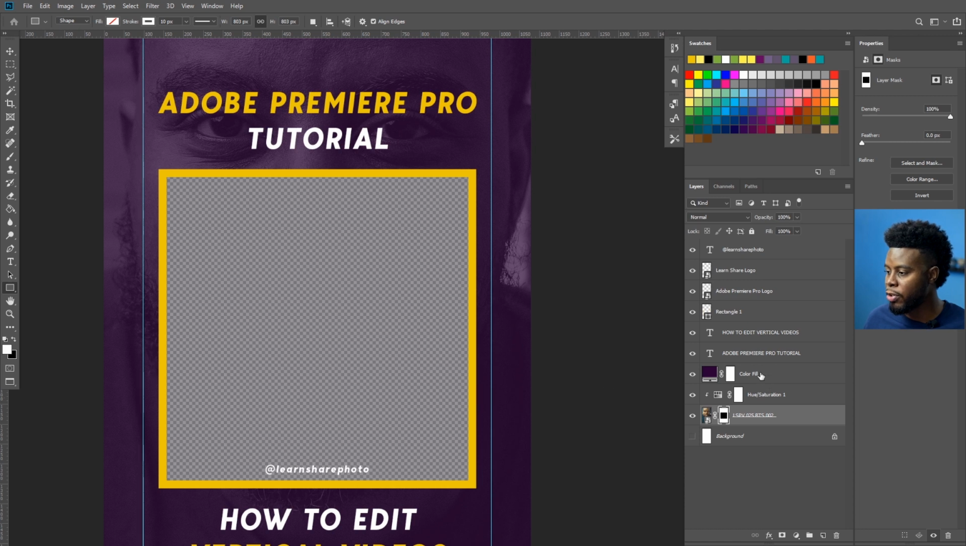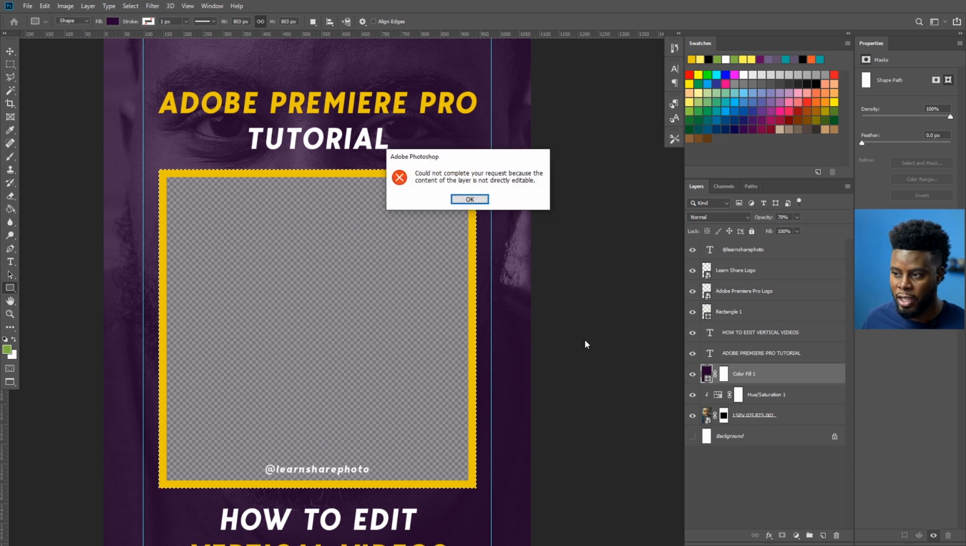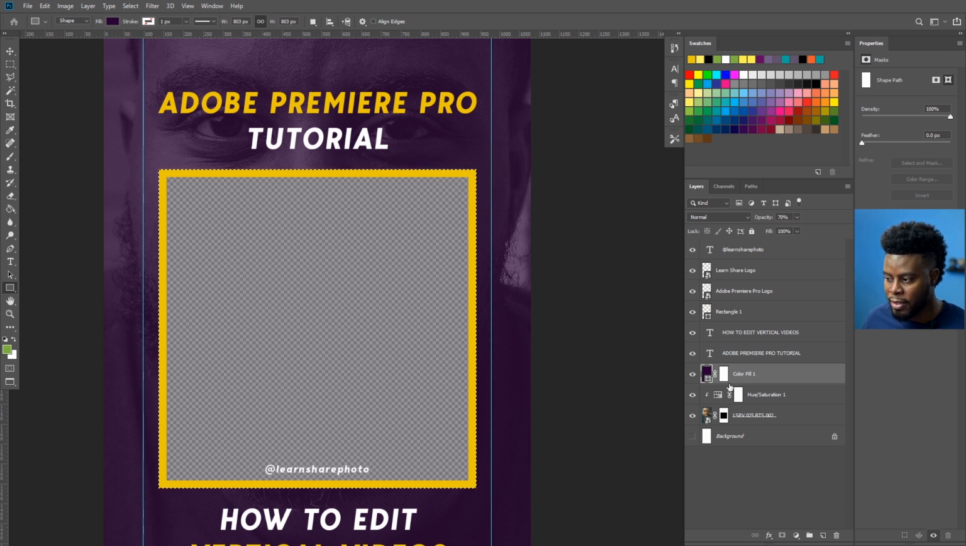And let's hit our color fill layer, and then let's create a mask, repeating the steps, right? Then we're going to select our rectangle again by holding Control on our keyboard and clicking on it, and that will give us the selection that we just used on my image layer. And then we're going to select the mask layer. See, right now the purple is selected. If I were to press delete, it wouldn't work, right? It says could not complete request because the content of the layer is not directly editable. So let's click OK and then select the mask.